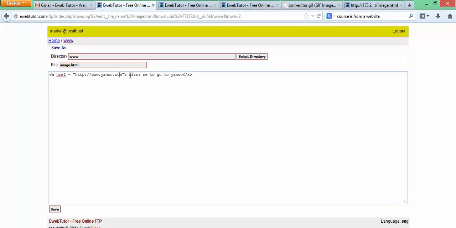Another thing: a link may not be a link text. An image also can act as a link. So how do we do that? Instead of clicking to go to Yahoo, I can decide to use an image. So in this link now, whatever I place inside this space, we already know that it has to be linked.